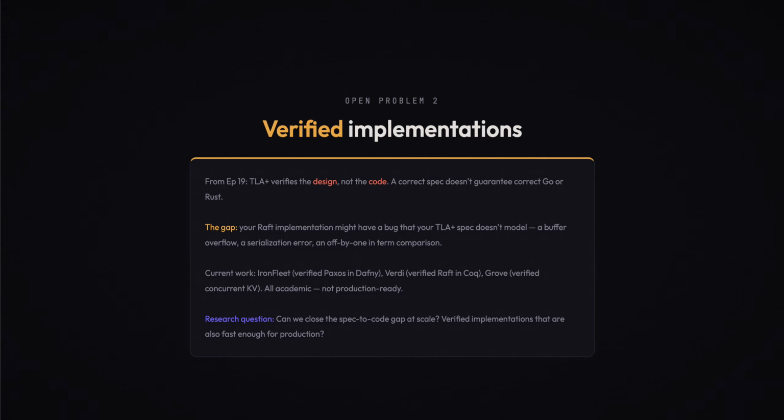IronFleet verified a complete Paxos implementation in Dafny. Verdi verified Raft in Coq. Grove verified a concurrent key-value store. These are remarkable achievements, but they're all academic prototypes. None approach production performance or ecosystem integration. The research question: can we build verified distributed systems that are also fast enough for production? Can verification tools integrate with mainstream languages like Go and Rust?